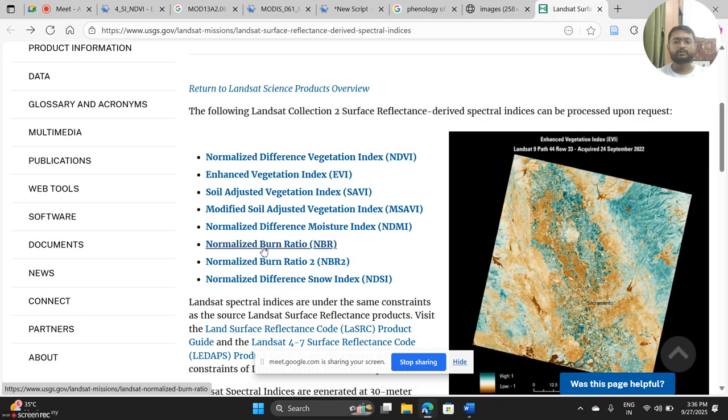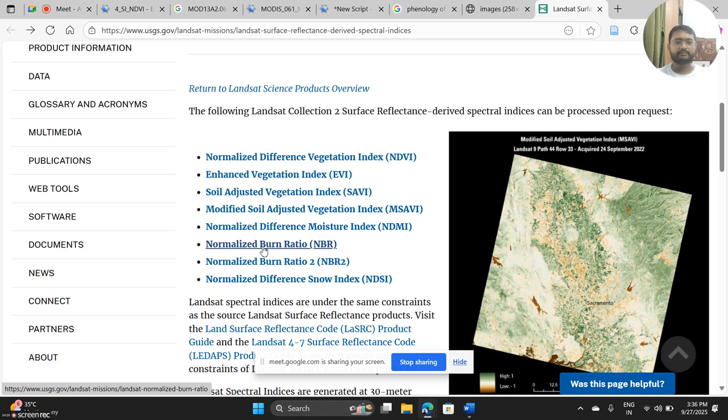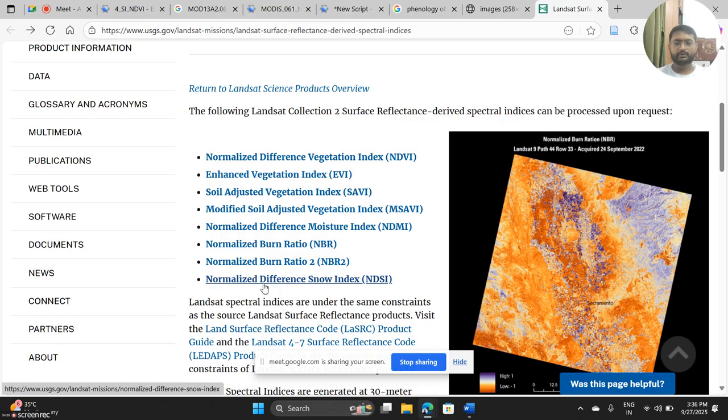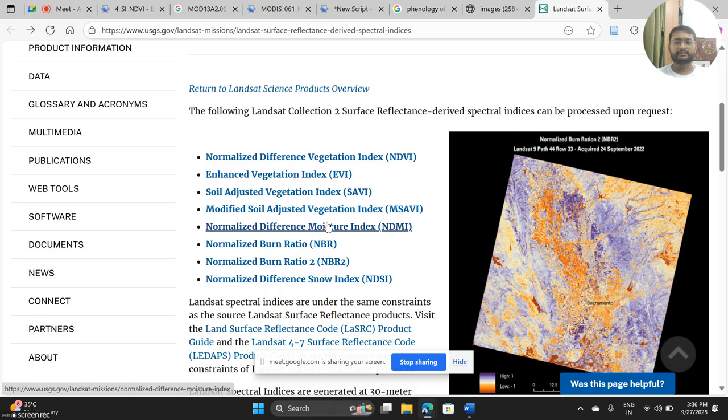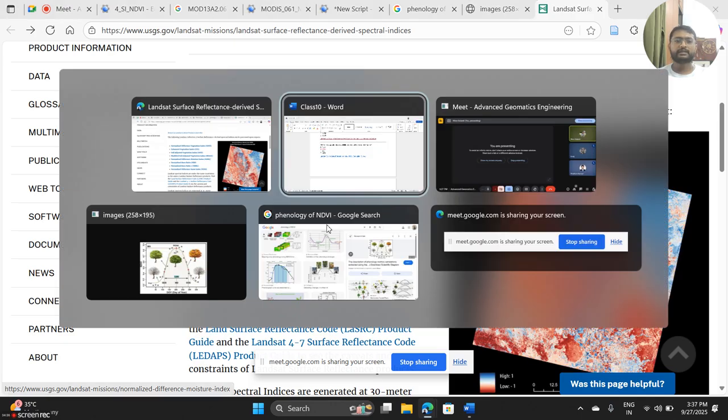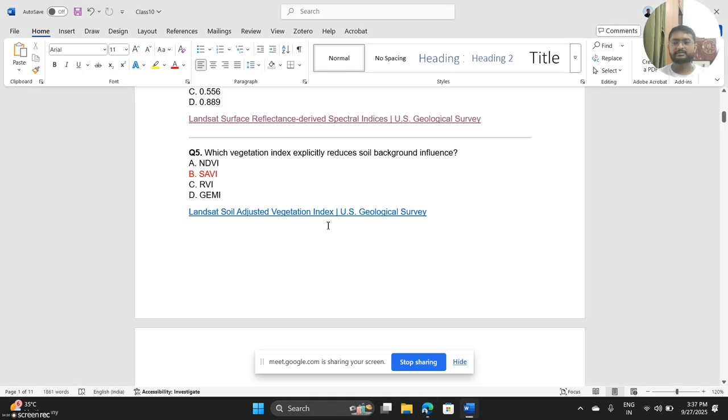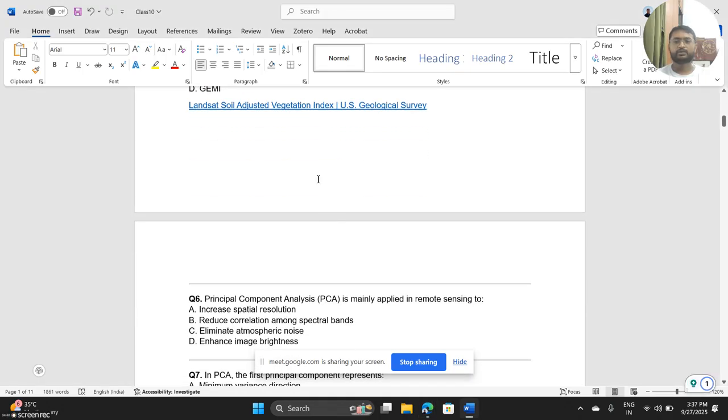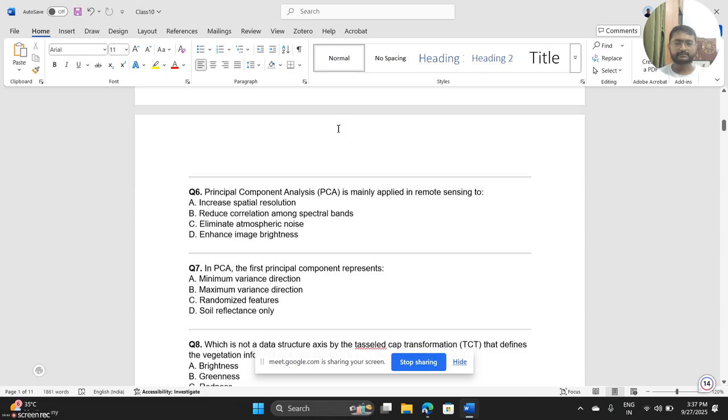In a similar way, the normalized burn ratio we use when we want to analyze how much vegetation is affected because of fire. The normalized difference snow index is for snow, and then we have indices for moisture and water. So there are multiple indices available, and you can go through those links and read more about them afterward.